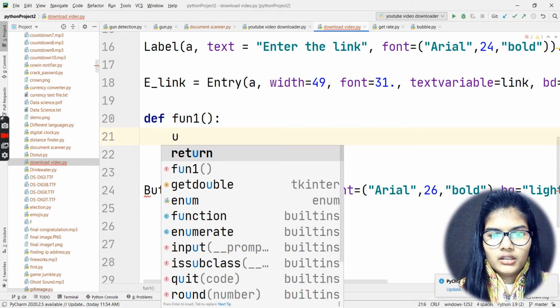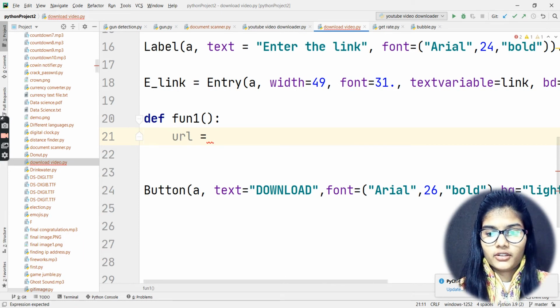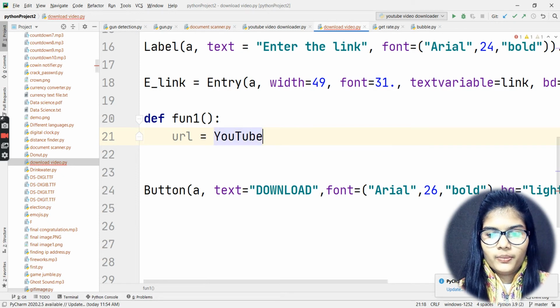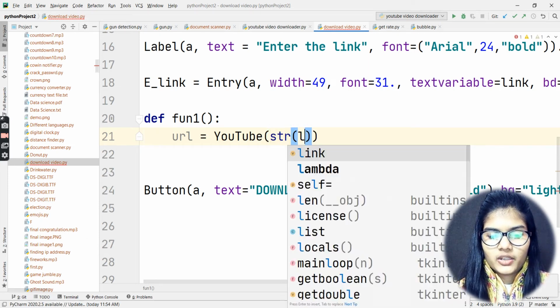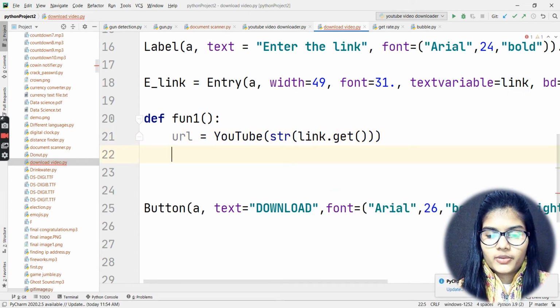Now URL is equal to, it has the URL to be taken, so the URL is equal to, with the help of the YouTube library which we have imported above into the bracket, we are going to convert that into a string. And here goes the link, the variable name, that's the link, dot get. So it will help me to get the link for the respective YouTube video which you wanted to download. Fine.